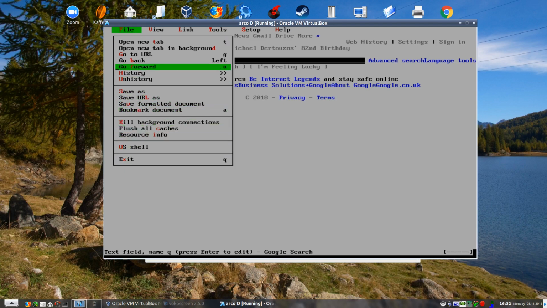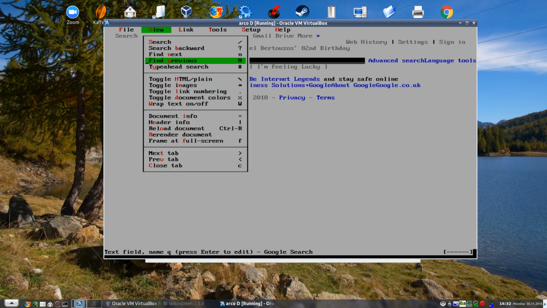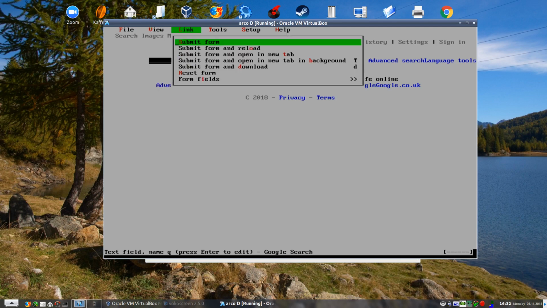This is quite cool. I've never really used ELinks or Links before. I'm just having a look. And this seems to be quite cool. It does tab browsing as well. Okay.